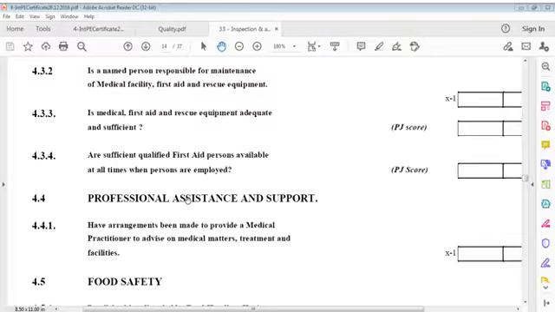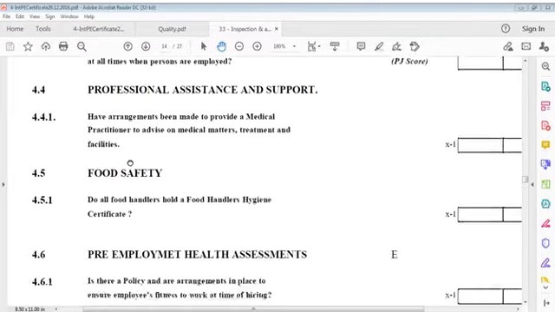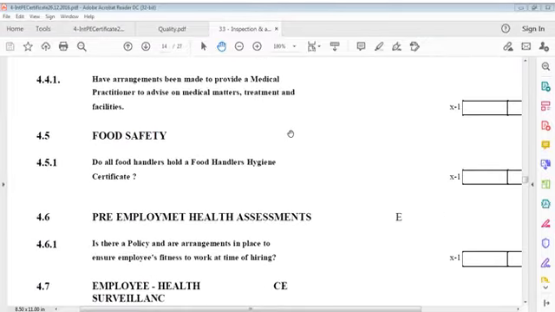Professional assistance and support. Have arrangements been made to provide a medical practitioner to advise on medical matters, treatment and facilities? Food safety. Do all food handlers hold a food handler's hygiene certificate?